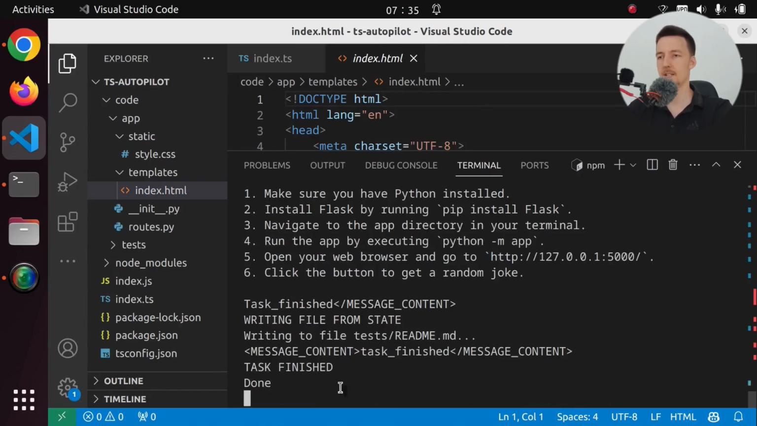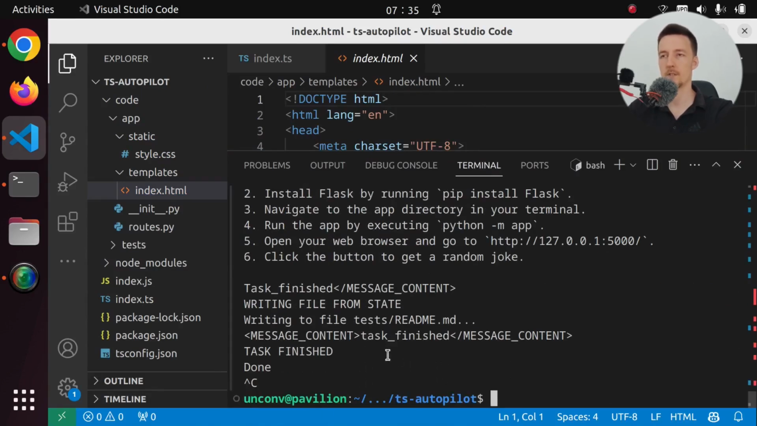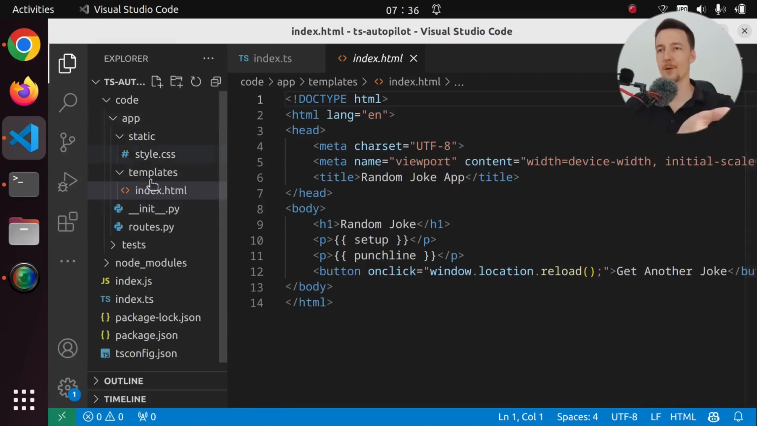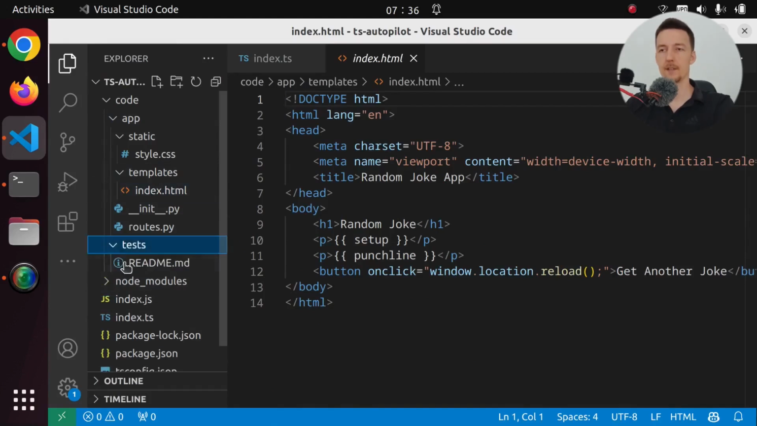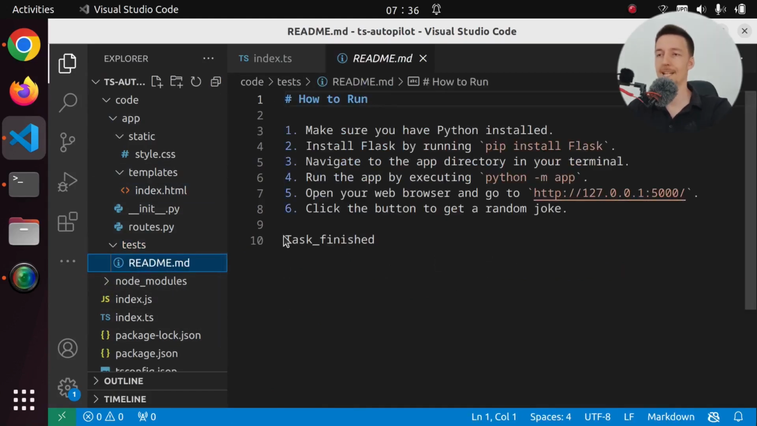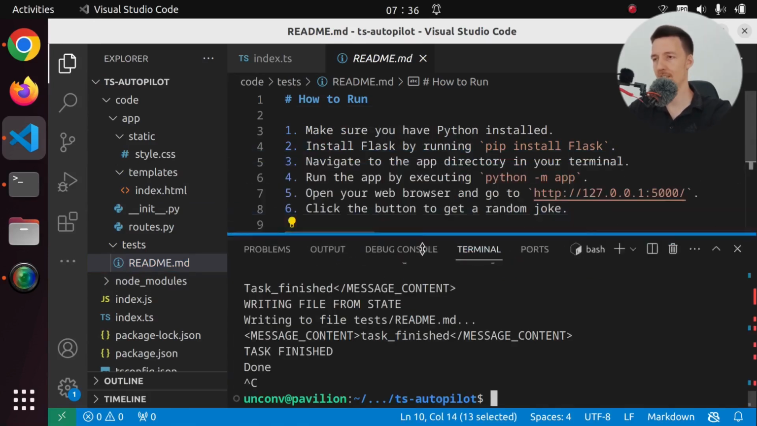But again, we are still stuck in this weird state. Anyway, I will close from this. And let's see if this app will actually work. We did not create the README file. Oh, it's in tests folder for some reason. And yeah, it adds this task finished in the end for some reason.